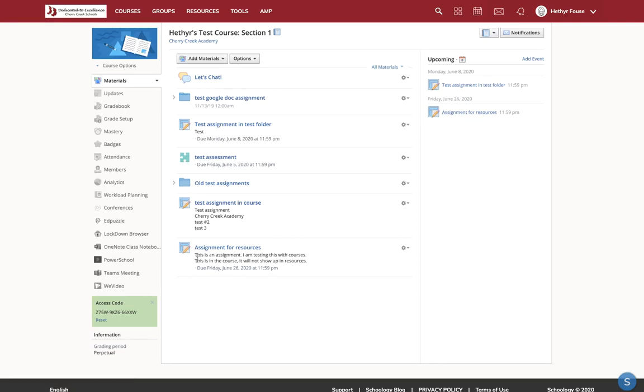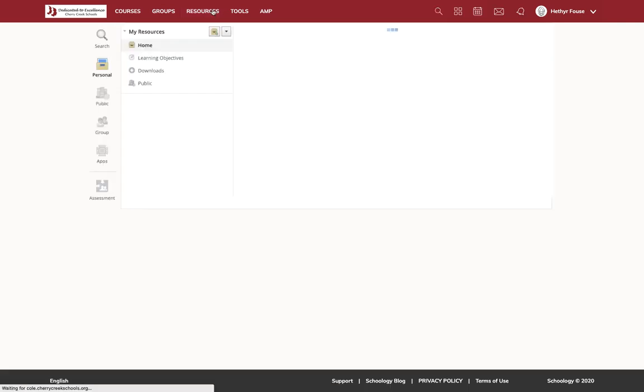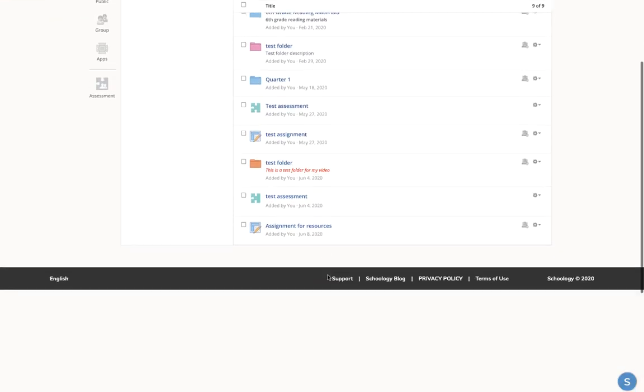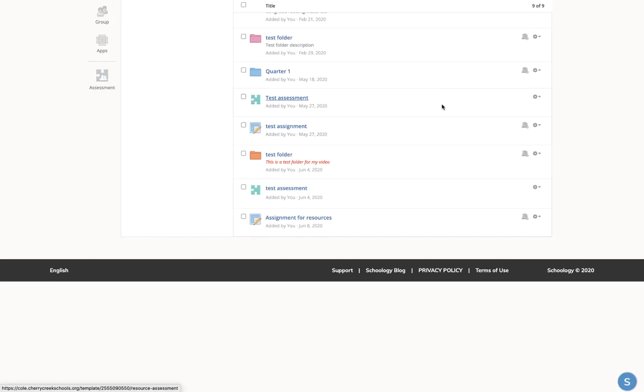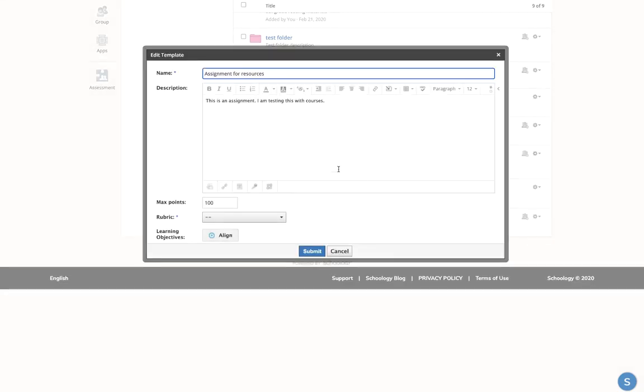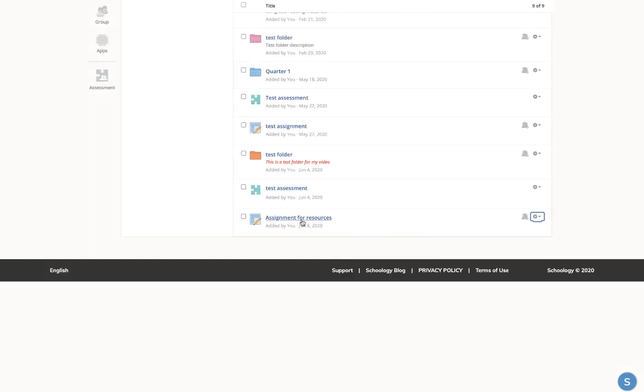And when I added this line, if I go back to my resources and I go back to that assignment, you will see that it is not there. So when you click on it like this, it is showing you the actual assignment. When you want to edit it, you need to click your gear edit. And you can see that it has not updated here. So once you make a copy of it, it is literally a copy of it.